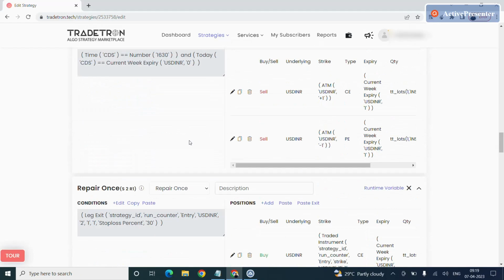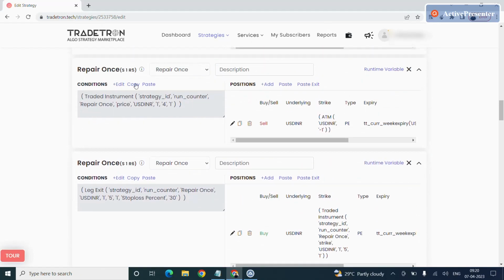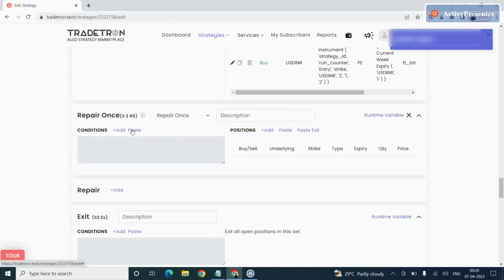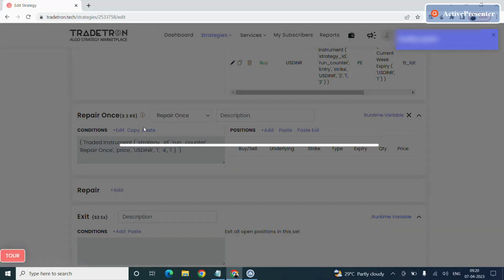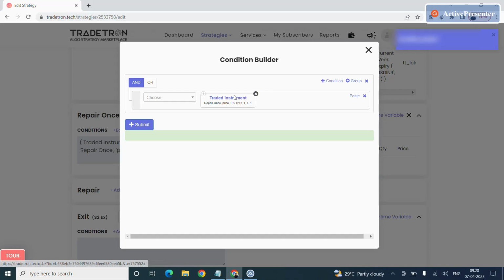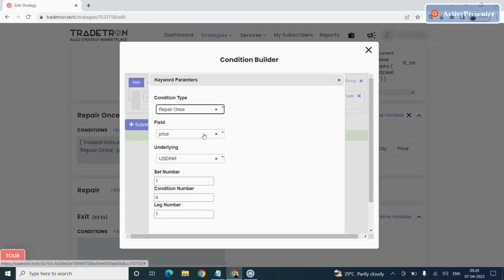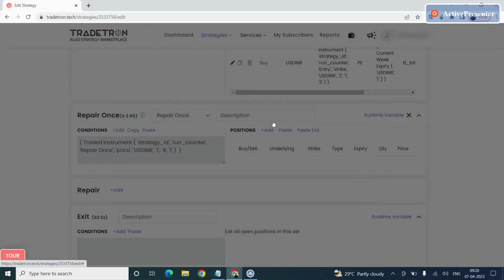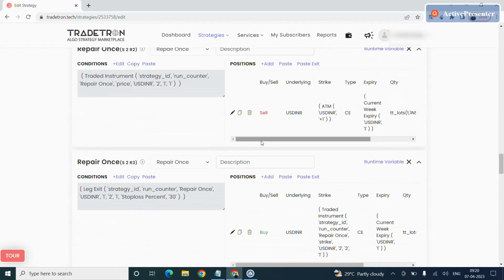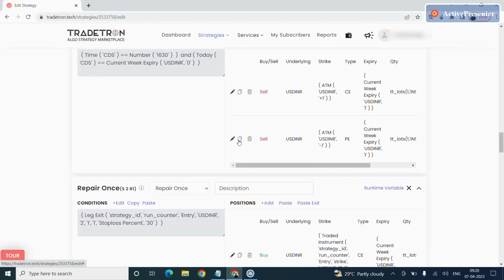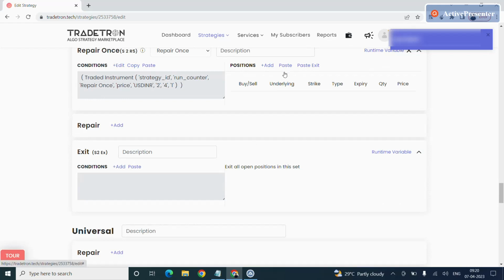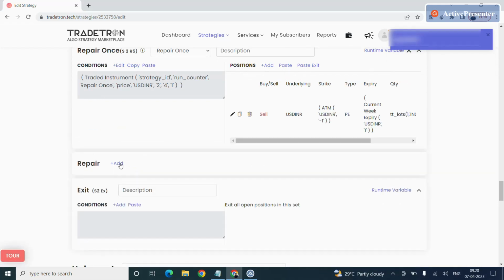Add another condition, go to S5, as S4 is already done. Copy this S5, paste here, edit and change it to set 2, click submit. We have to enter the position same as we entered in the entry condition, that is the OTM 1 of that time. Click add.